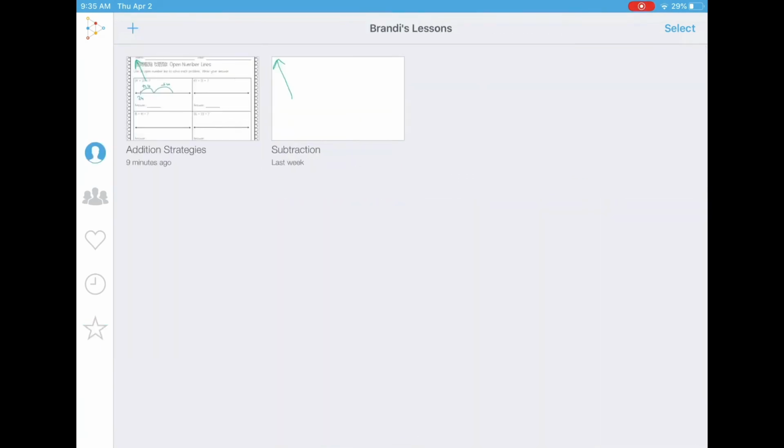So I hope you have enjoyed learning about Educreations. I really think that it could be useful for you, and I hope that this demonstration has helped to show you the features.